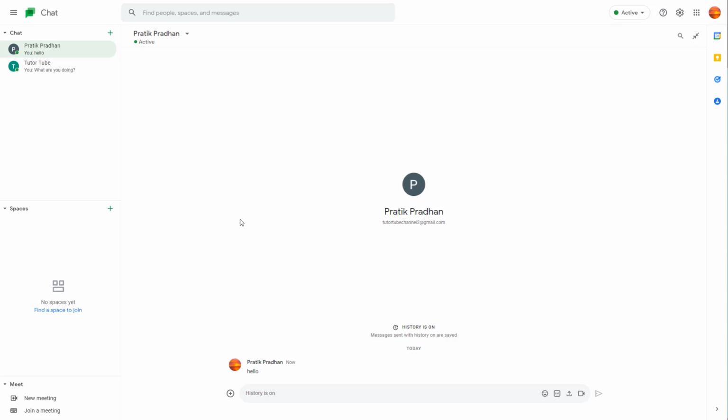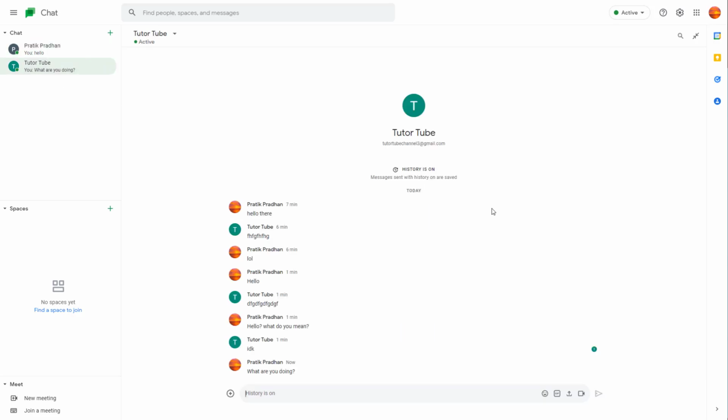So that is how you can have conversations, that is, chat with other people inside of Google Chat.